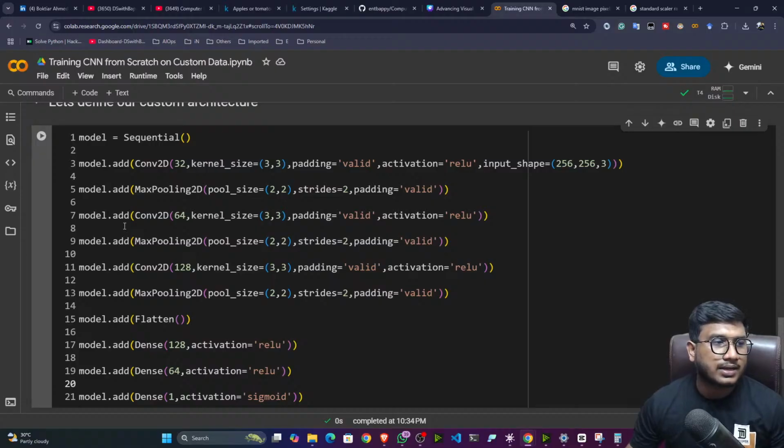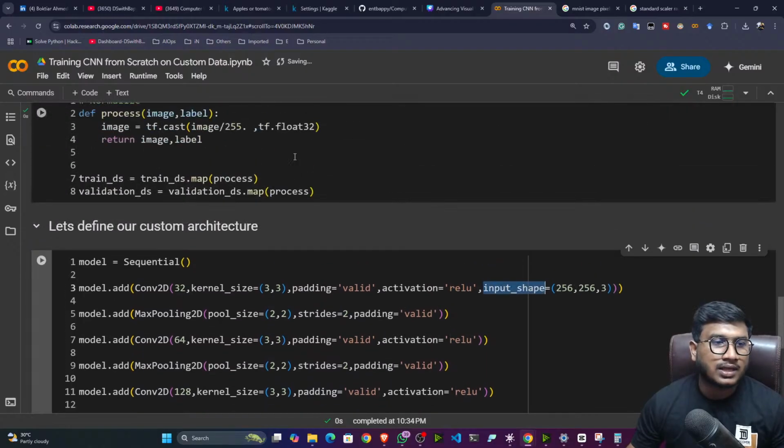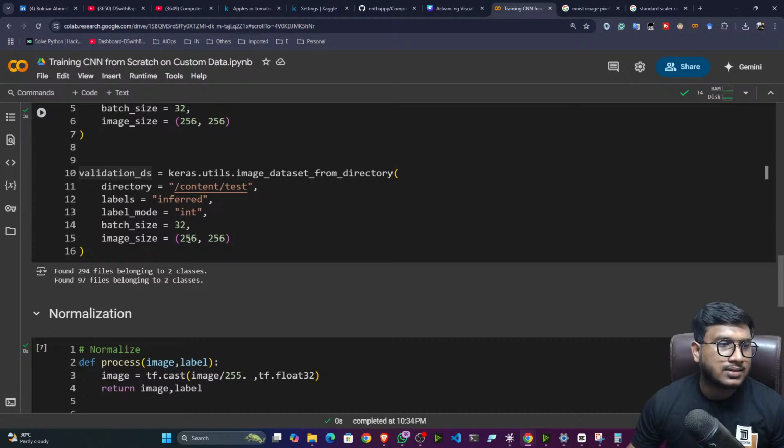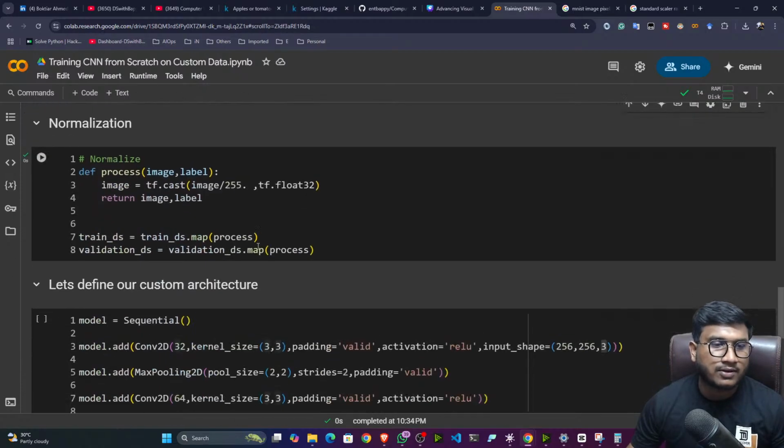See, very simple architecture. I have taken a sequential model, then I'm adding the convolution layer at the very first, and here I'm using 32 filters. The filter size is 3 cross 3. I'm using padding equal to valid, which means I'm not using any kind of padding. Activation function I'm using relu. The input size of the image is 256 by 256 by 3 because it's a colored image, having 3 channels. 256 because we have already defined it here.